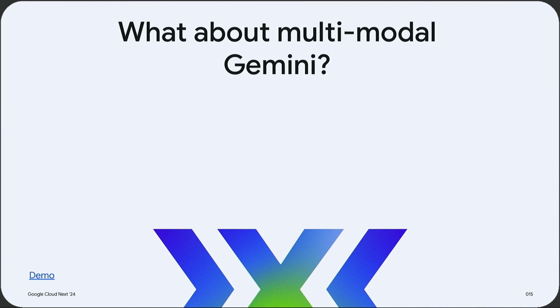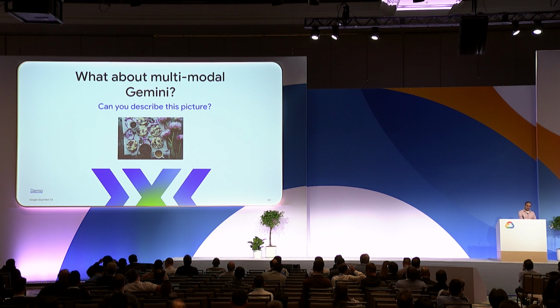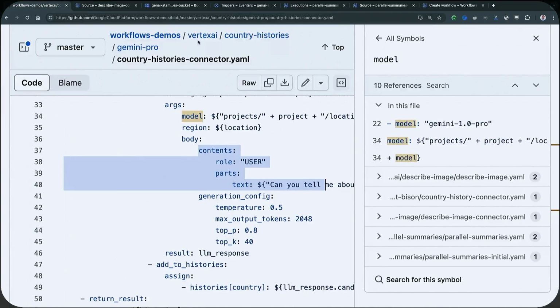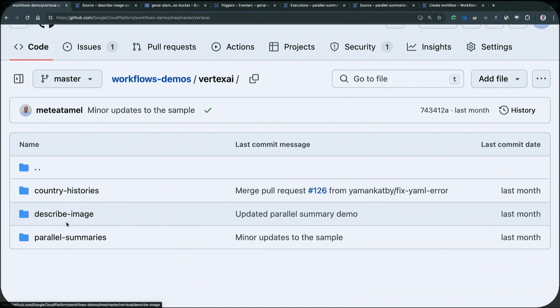But Gemini is about multimodal, right? So you can pass in images to Gemini, and it gives you results for that. So for example, can we do something like this? Like, can you describe this picture and pass in this picture from workflows? And yeah, the answer is yes, you can. So in this example, so let me go back here. Describe image.